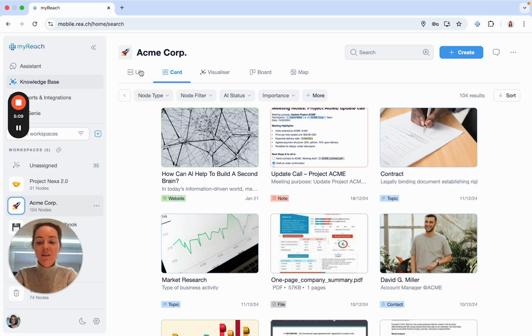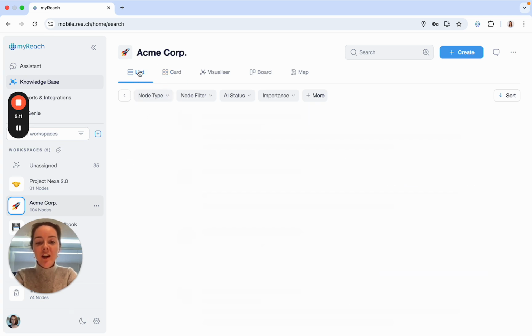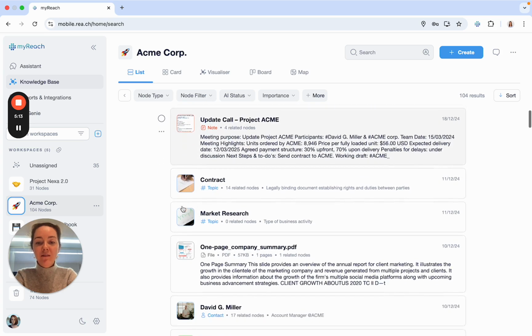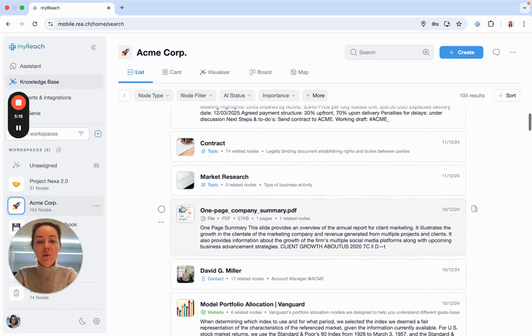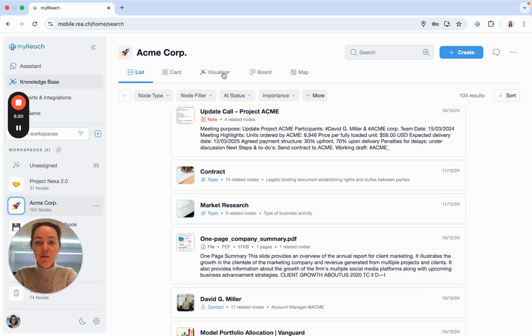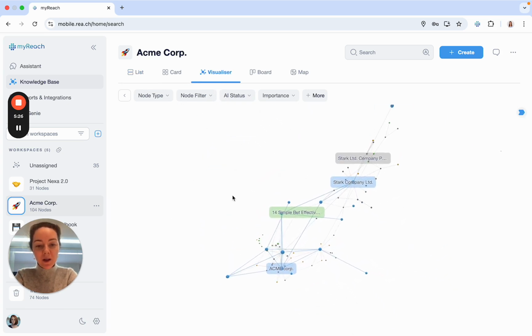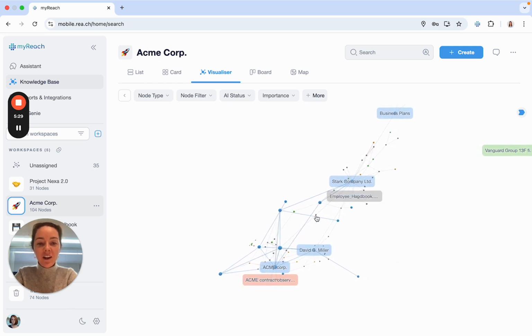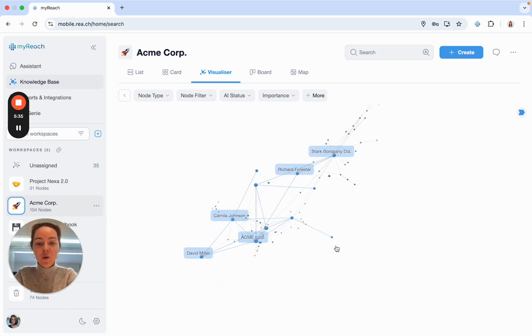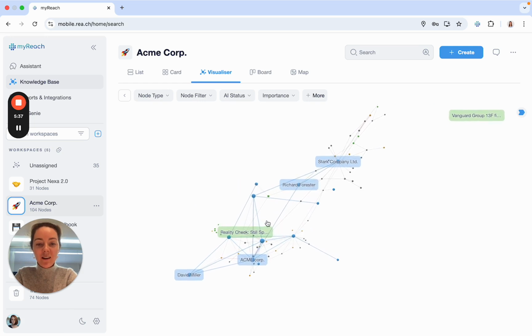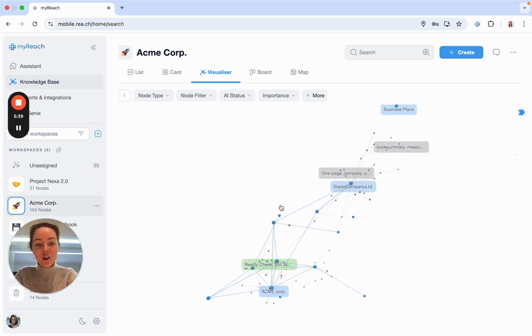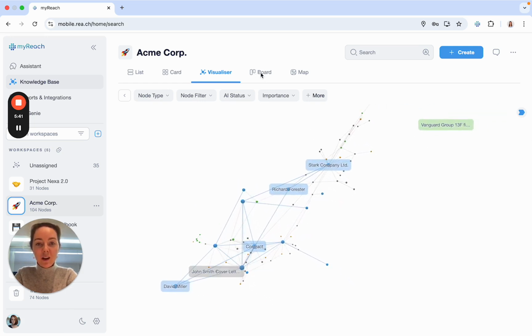Now, the core differential factor of myReach is how your information is stored. We've replaced the archaic system of folders with a system that works like your memory. All your knowledge is interconnected through its context, creating a knowledge network that mimics your brain so that you can search the same way that you think.